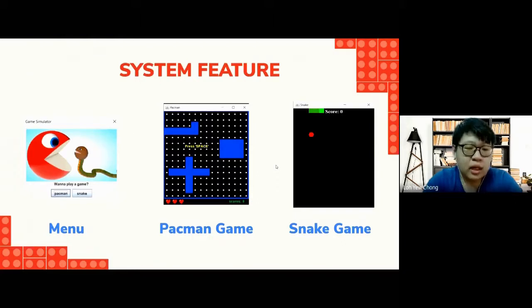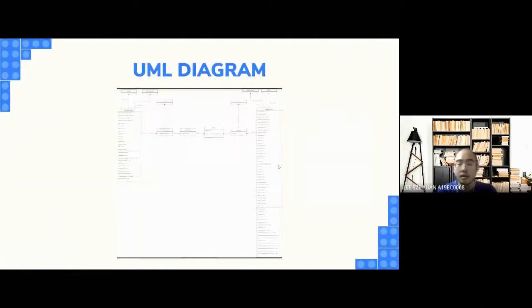The menu will allow the user to pick whether they want the Pacman or Snake game. These are the screenshots of the games that we have. Okay, thank you, Yu Zhong, for his introduction and also explanation of our system features.